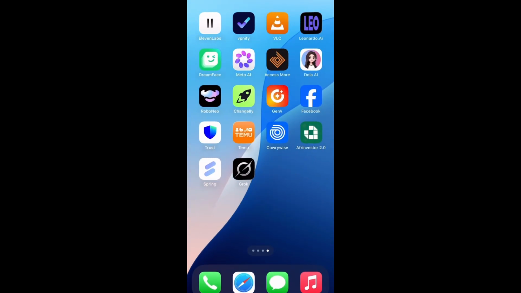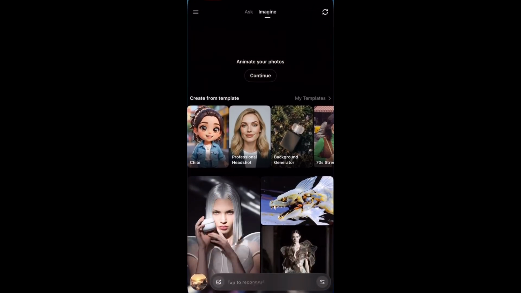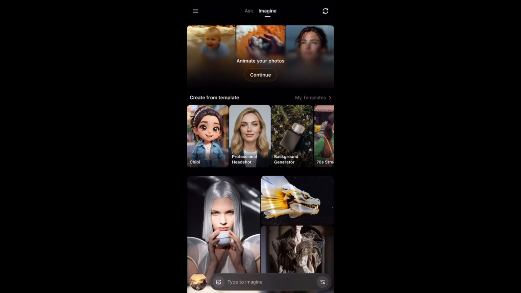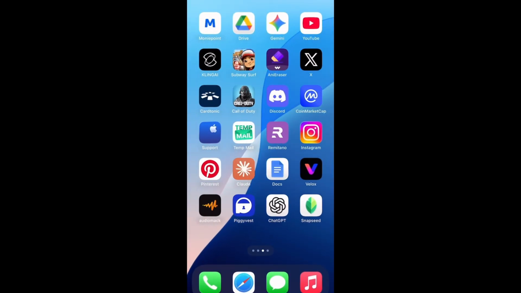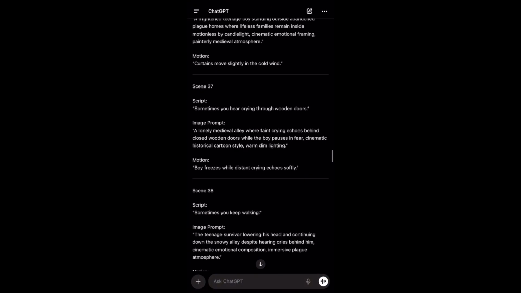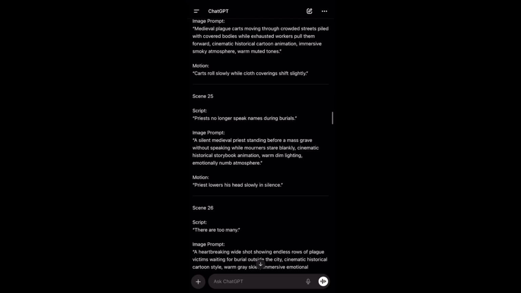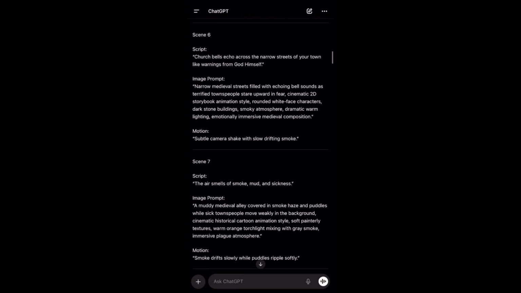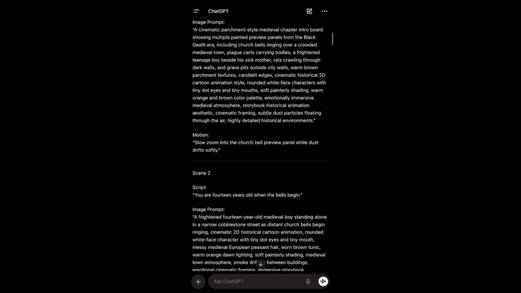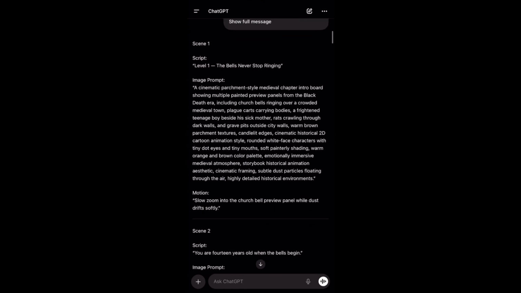So let me dive into it. I'll be using Grok to animate my images. Understand? So let me just start animating my own. At first, I want to upload my first image. You can clearly see if I go to ChatGPT right now, see that's it here. This is my first image right here. But I didn't generate many images. Okay. This is my first image.